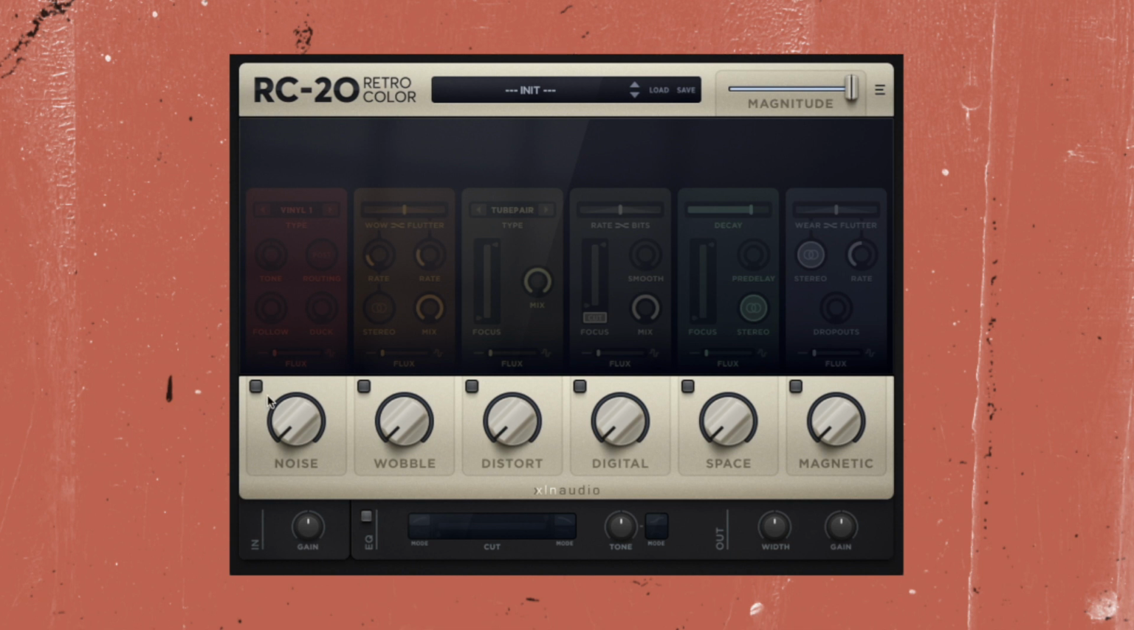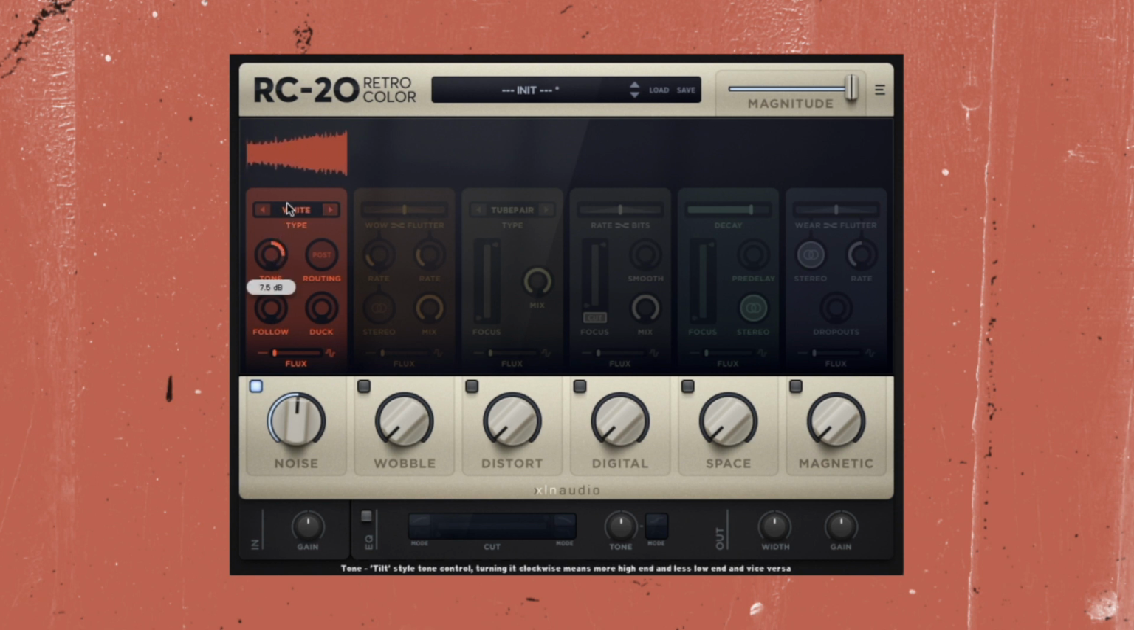RC-20 has 6 modules. The first module is the noise module. There are a number of different noise types available, ranging from vinyl record crackle to cassette and VHS noise. Tone is a tilt EQ. Turning it clockwise means adding more high end and less low end, and vice versa.